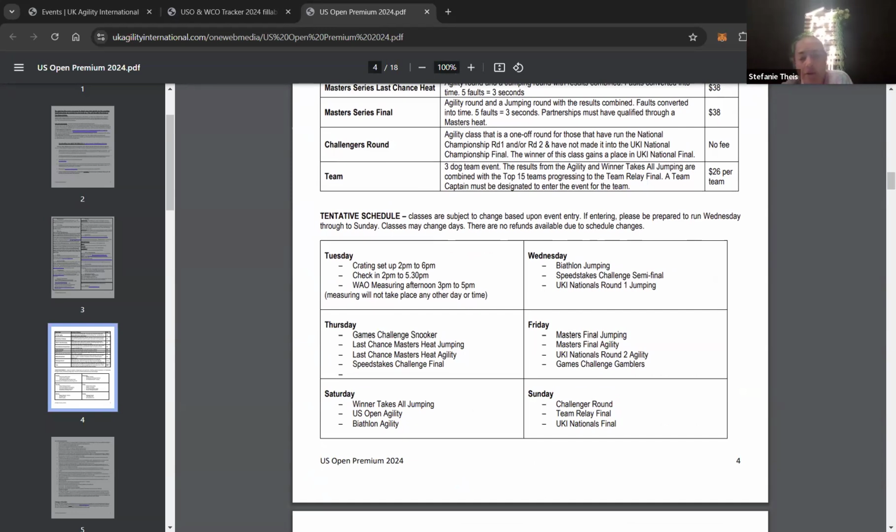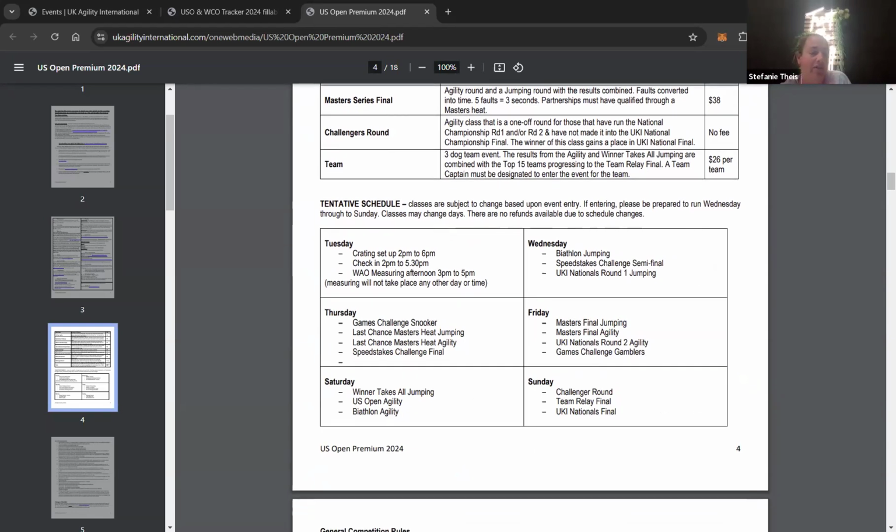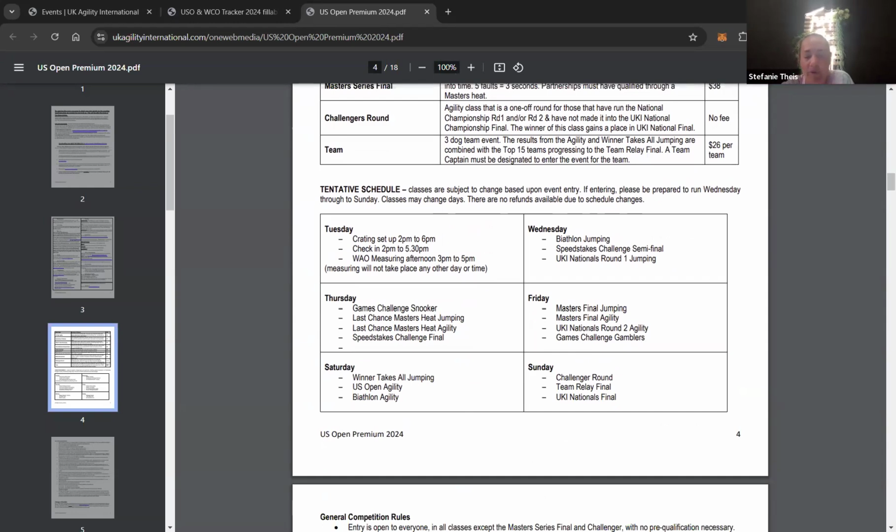So we don't necessarily gonna run everything on these days. It's gonna be based on entries, but they're gonna do their best. The big things will run on these days that affect finals. So on Wednesday, the two classes that definitely will run that day are speed stakes in round one, because speed stake final is the next night. So you have to run the semifinal on Wednesday. And then round two is on Friday. So you have to run, I guess you don't have to, but you have to run round one either Wednesday or Thursday. Versus biathlon jumping has some flexibility because the final is until Saturday.